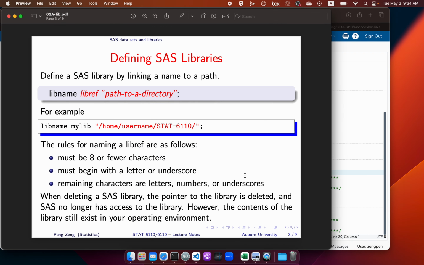Notice that if you delete a SAS library, it means the pointer to the library is deleted, and SAS no longer has access to the library. However, the contents of the library still exist in your operating system.